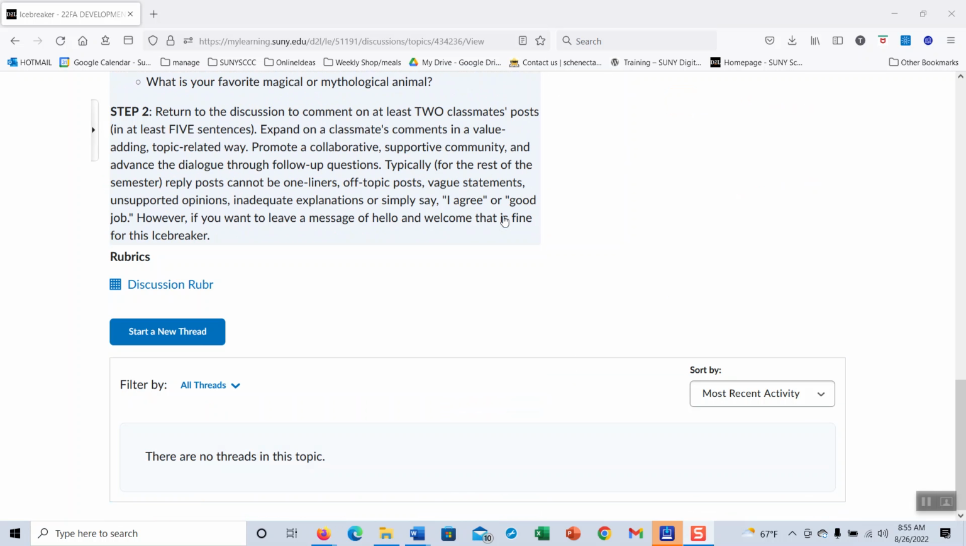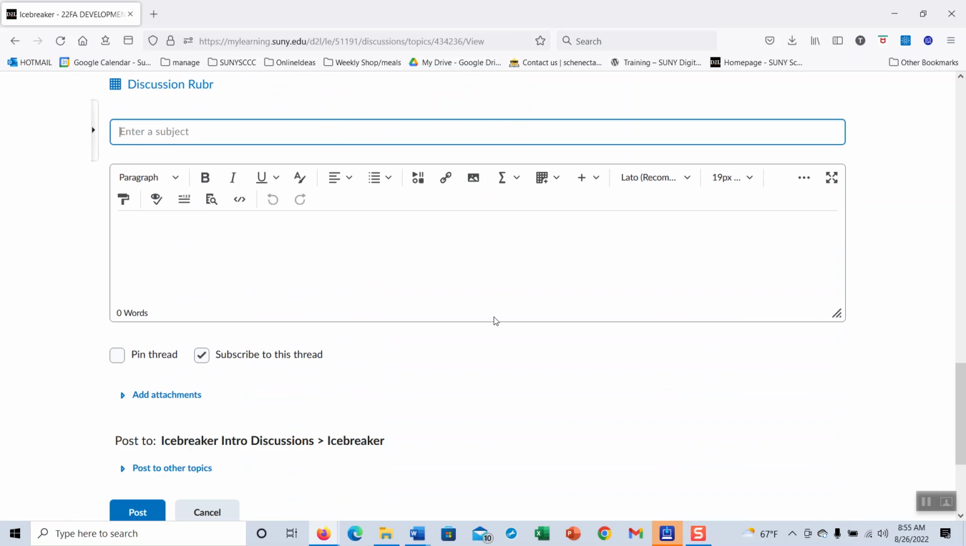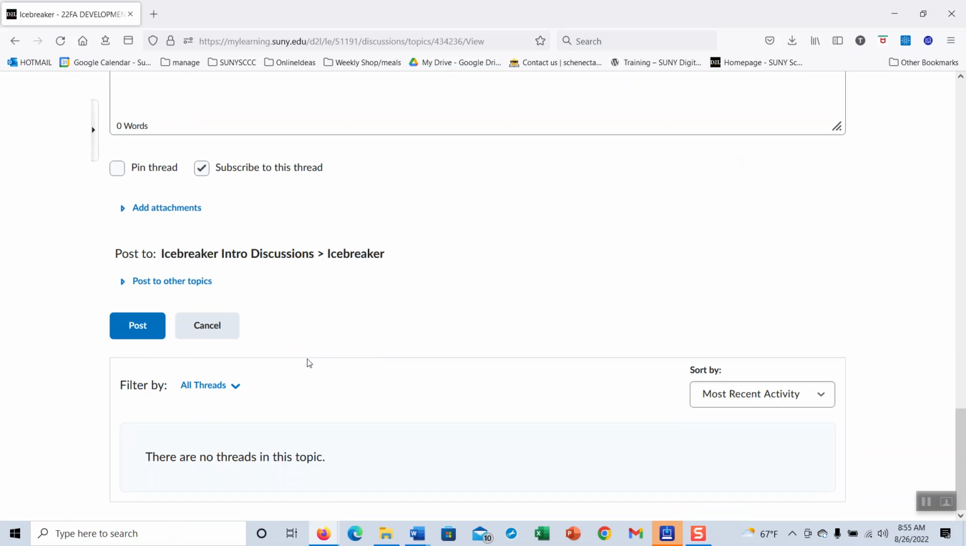So when you scroll down, you should see start a new thread, enter your subject. Here's the rubric for grading the discussions. You can subscribe to the threads. You'll get a notice when somebody posts. That's really up to you. If you're getting overwhelmed with messages about that, feel free to unsubscribe. All right. So I'm going to move out of that.